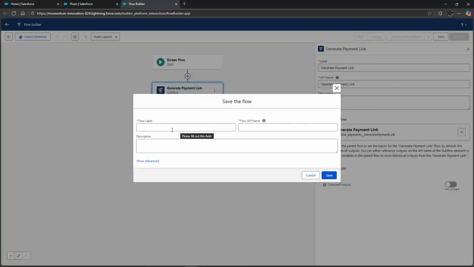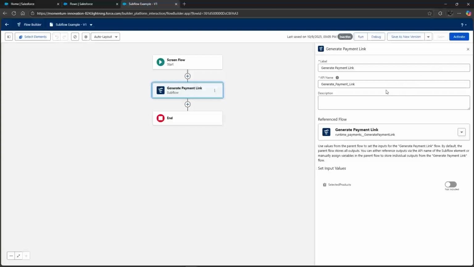Now you can also save the flow. For example, this would be our subflow example, and just click on save. And that's about it. That's how to use Subflow in Salesforce.